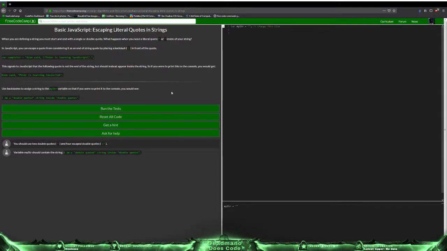Escaping literal quotes in strings. Hey, we were literally just talking about this. It's like it can read my mind. Are they like altering this on the fly?